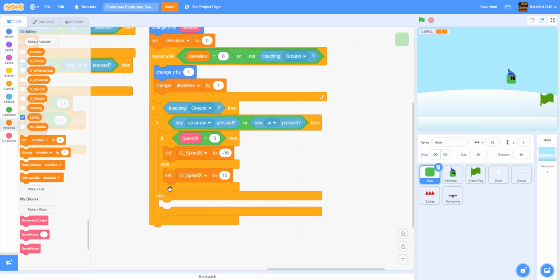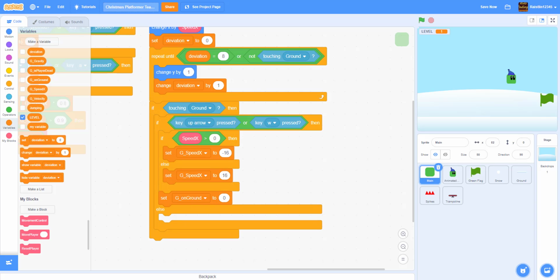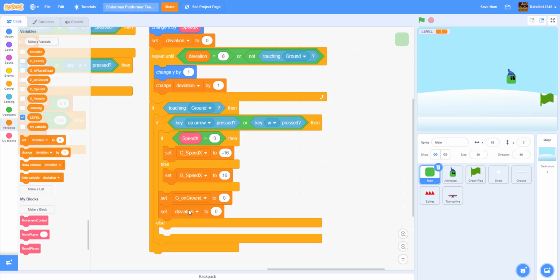And then right here, we're gonna set the on ground to 0. Set on ground to 0. When on ground is equal to 0, that means the player's in the air. And next we're going to use the jumping variable we made, I think. So jumping is for the sprite only. We're going to set jumping to 1. Jumping to 1 means jumping is in progress.